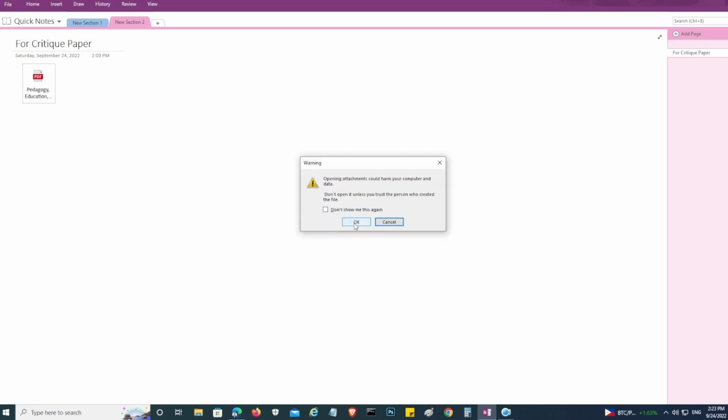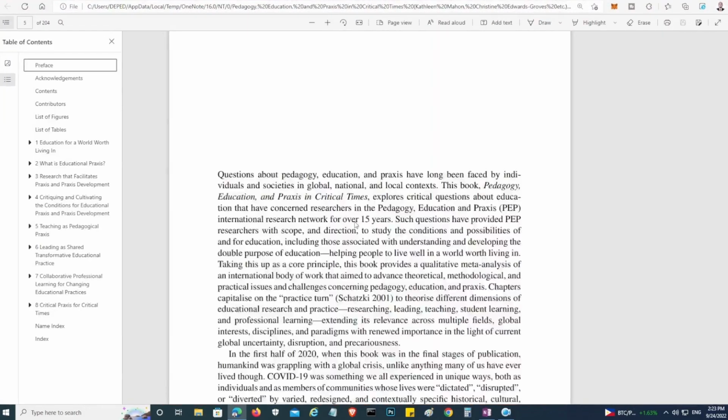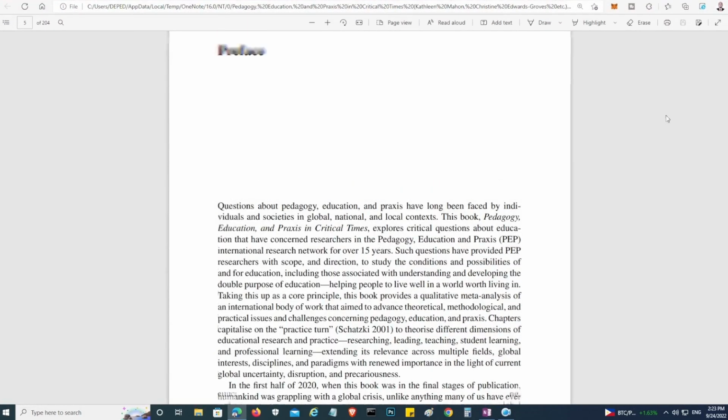At this time, I'm going to open the file, and there will be a pop-up that says don't open unless you trust the person. So okay, let's click okay to open it. So here's my PDF file.